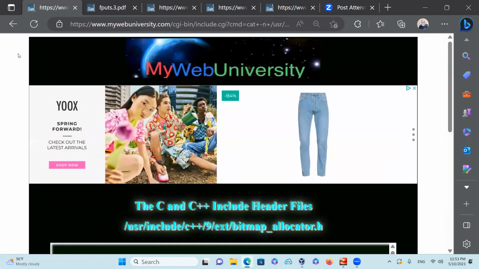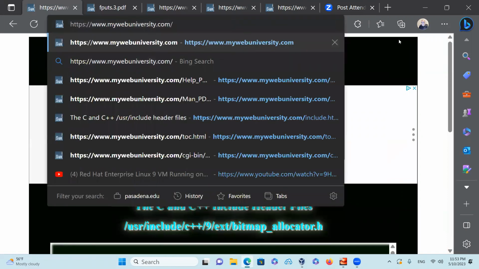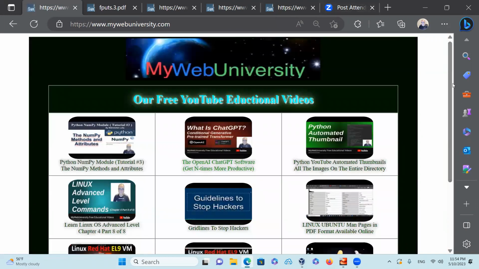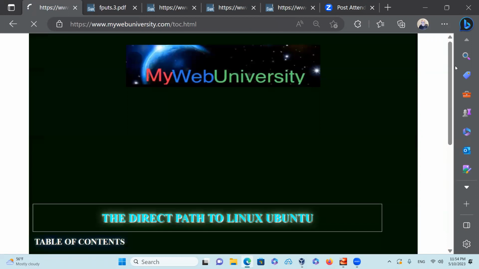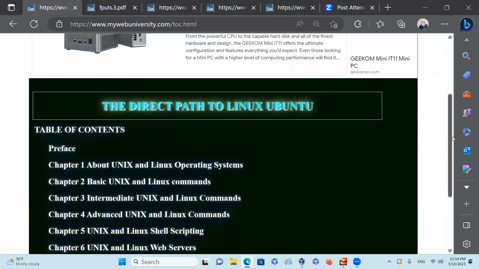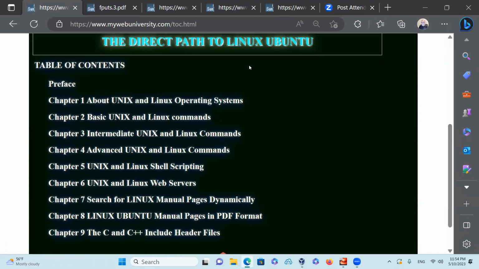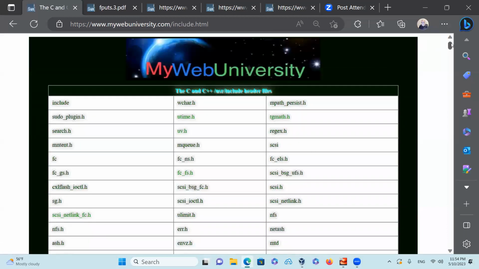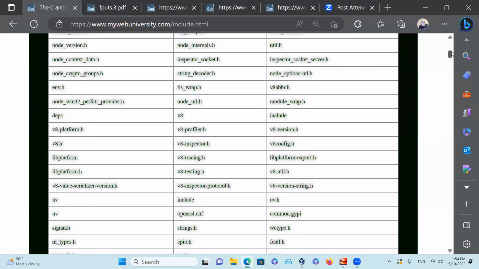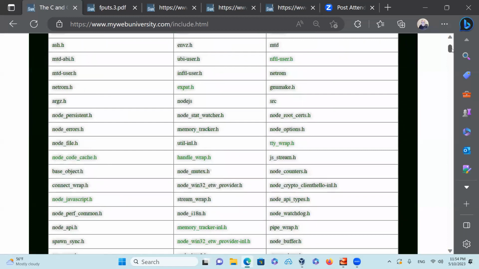I hope you enjoy it. And just to do a summary or recap, go to MyWebUniversity.com, go to the second page, and the index of table of contents is going to show for the direct path to Linux Ubuntu. Chapter 9 is the C and C++ include files. Click on it and then start learning C and C++ include files. If you're great developers, most likely there is need for these ones to look at from time to time. Have fun. Take care. Bye-bye.